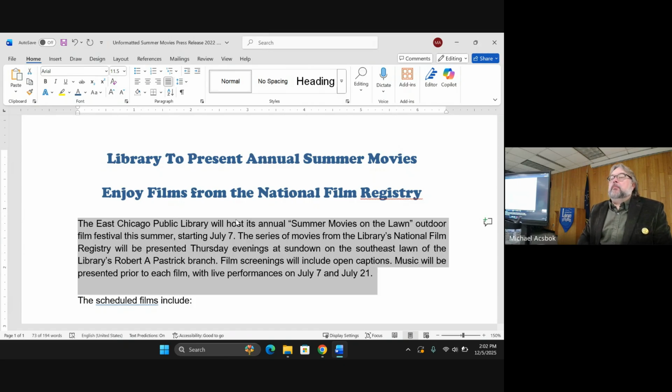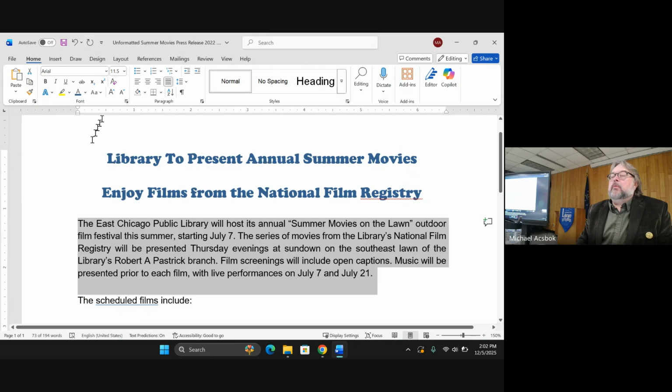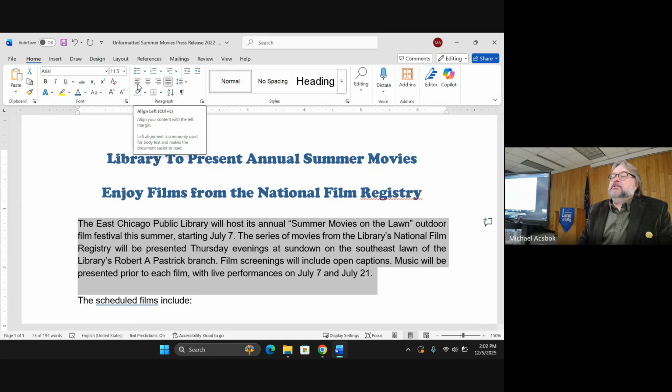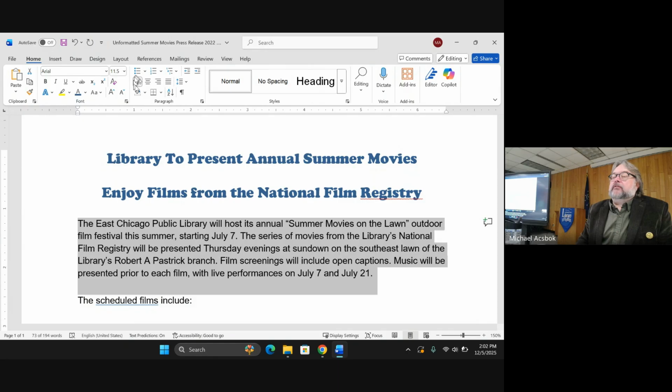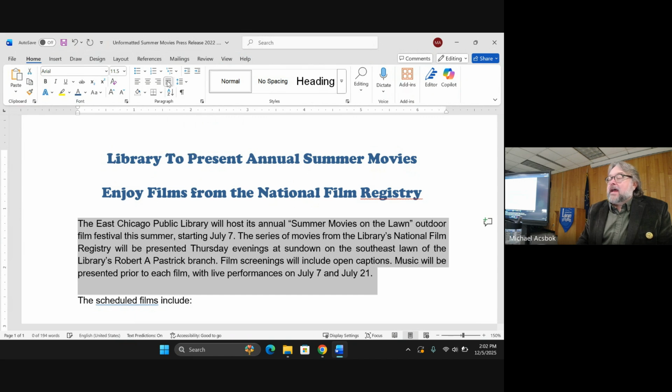Well, then you are left justified. So see this align left button right here up on the screen? That will make the left side squared and the right side not squared. The far right one here is called justify. If you click on that, it should justify the right side and the left side both.